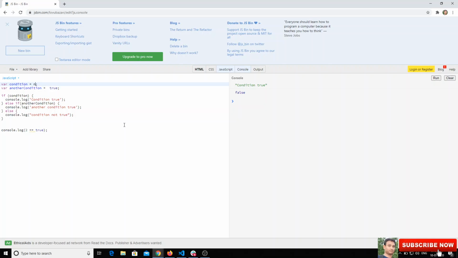Now I will try null here. If I run, we got "another condition true". We went into the second block, which means this condition became false. So null is also considered false in JavaScript. The important thing to know in if conditions is that 0 and null are always considered false, and anything else is considered true. JavaScript behaves like this. This is the important concept in the if condition.